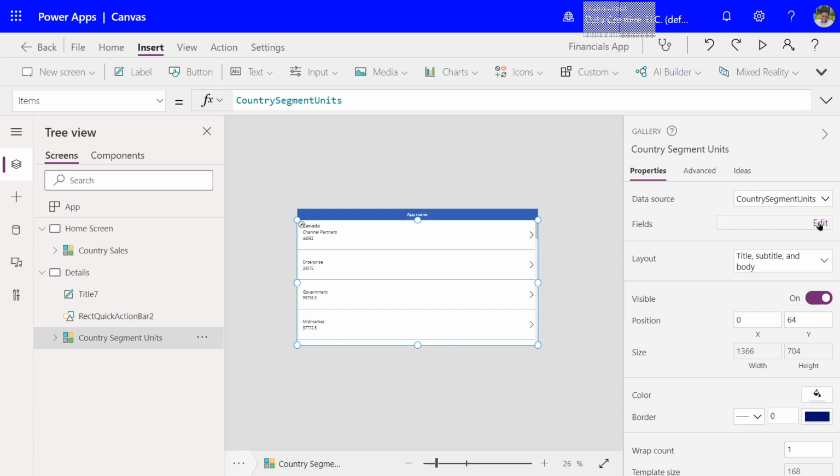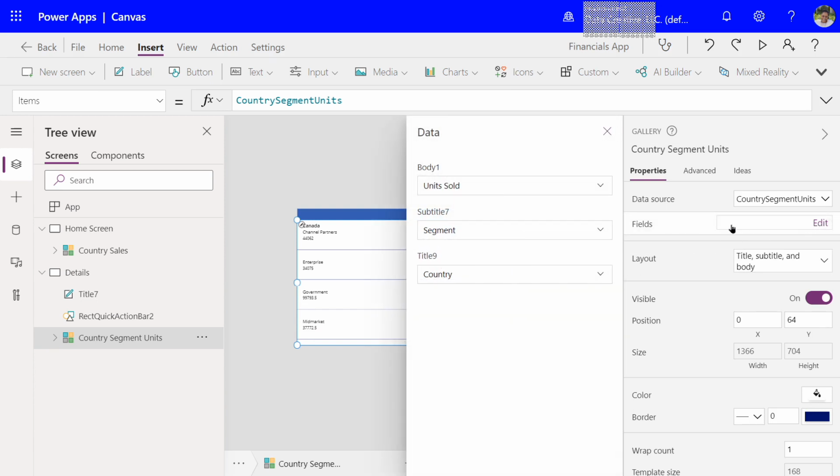Now we're going to go back to the edit link next to fields, and we'll see that it defaulted. The title is country, subtitle is segment, and then the units sold is in the body. And we're going to close the data window again.